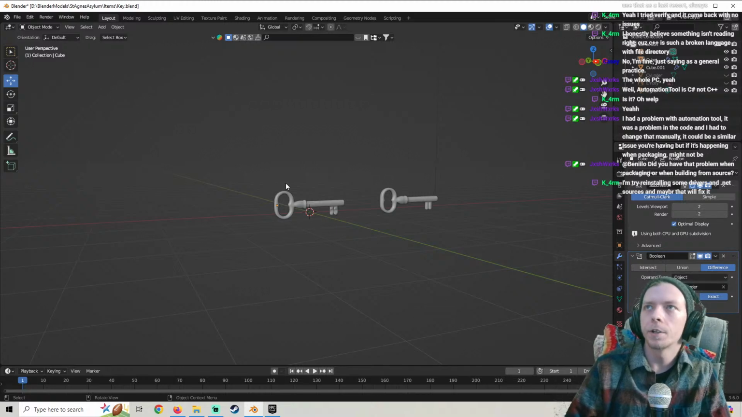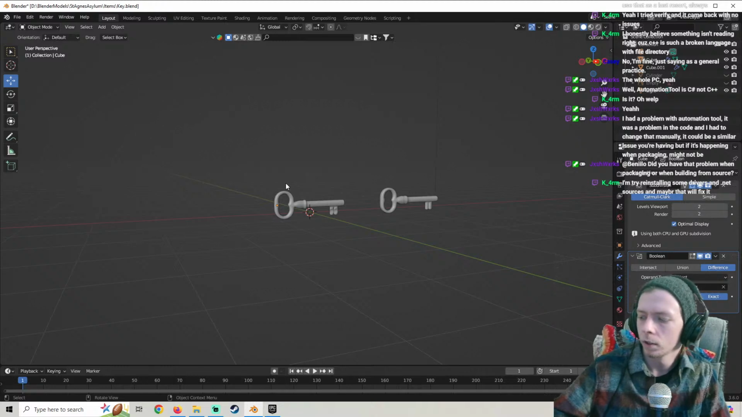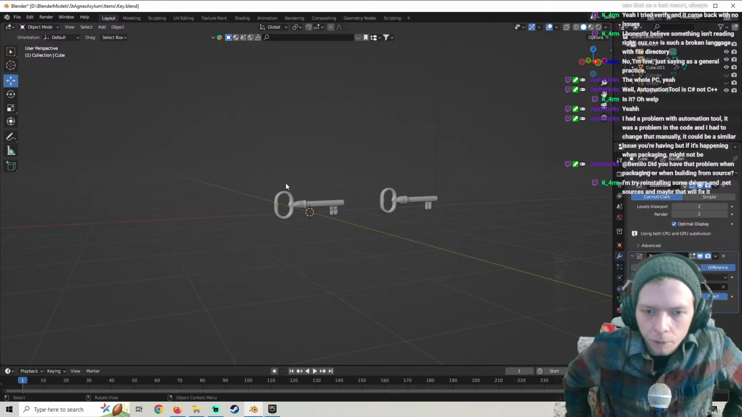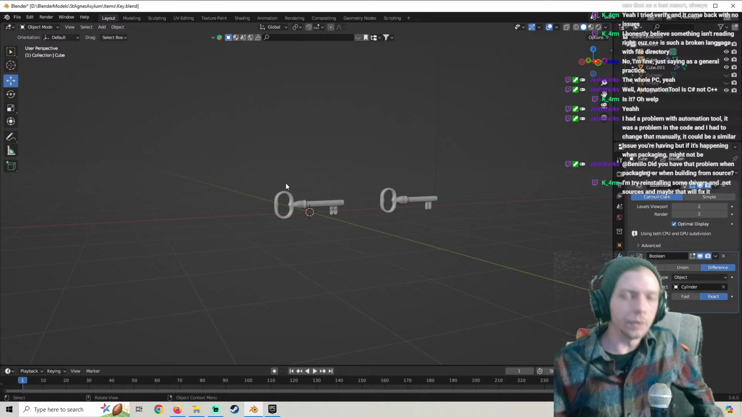I had a problem with automation tool. It was a problem in the code and I had to change that manually. It could be a similar issue you're having, but if it's happening when packaging, might not be. Ben, did you have that problem when packaging or building from source? When I was getting my error last week when I was trying to package, it was throwing out the same thing.